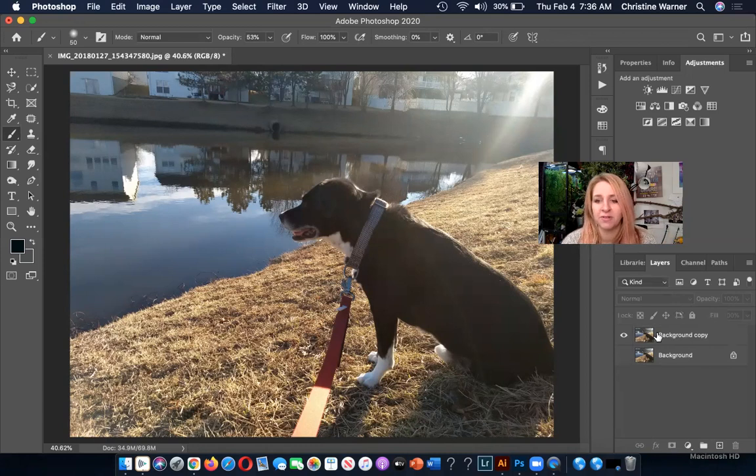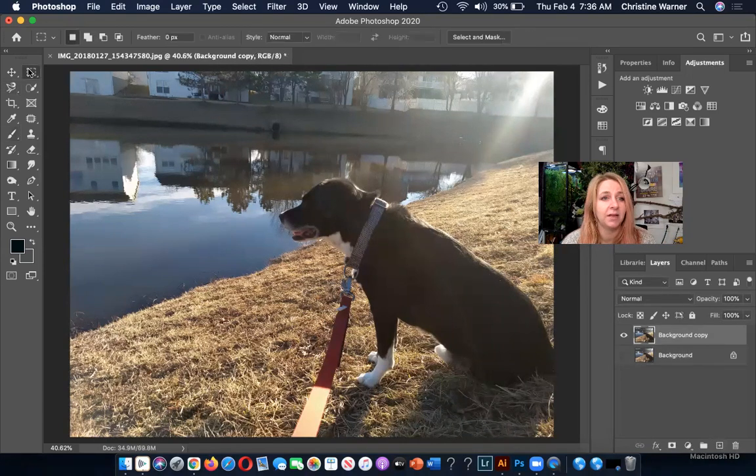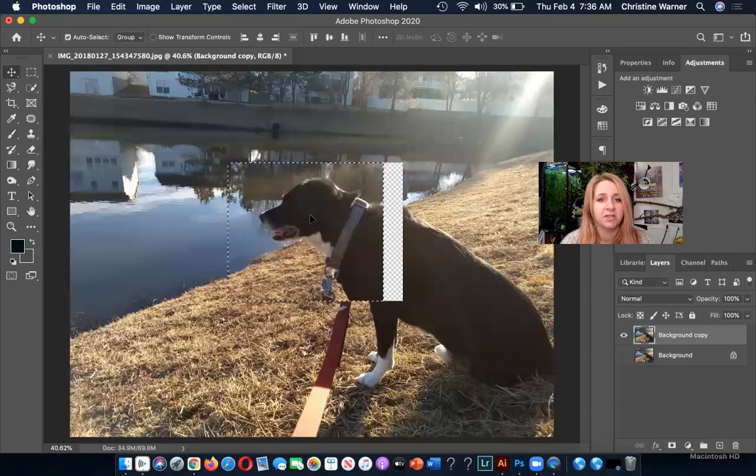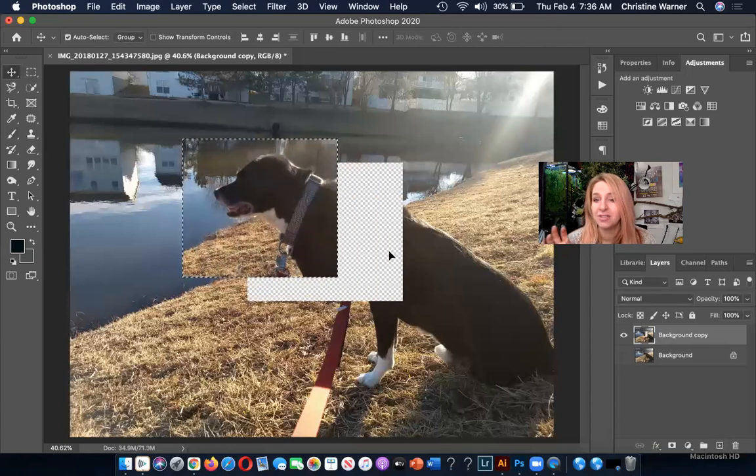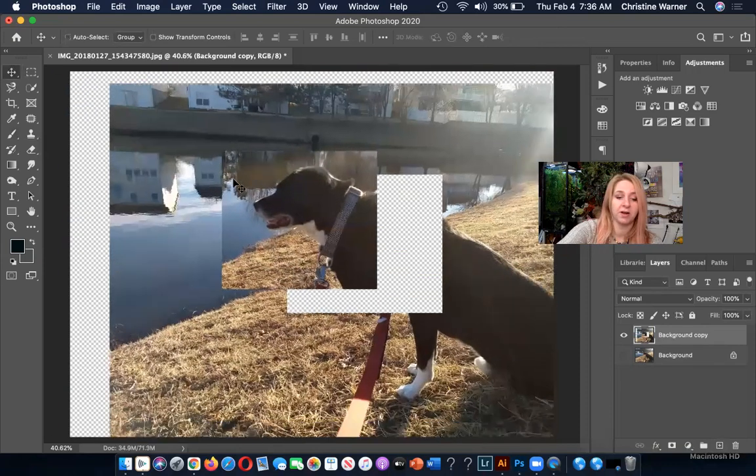So for example, if I just click on this background copy and use one of my selection tools, I make a rectangular selection here, and then say I move this with the move tool. Notice it eats the pixels, so there's nothing below it. So now if I were to deselect that, that's now a permanent part of this layer. So just be aware of that.